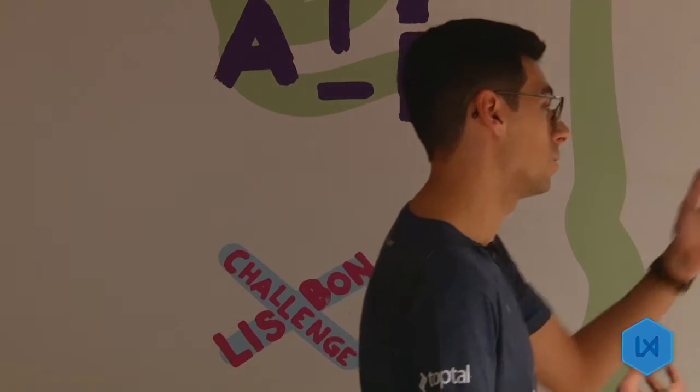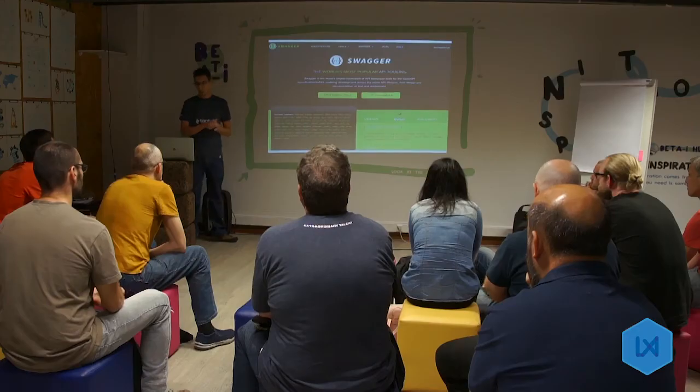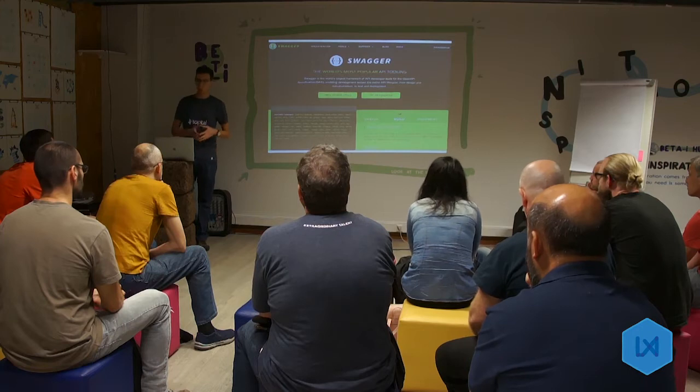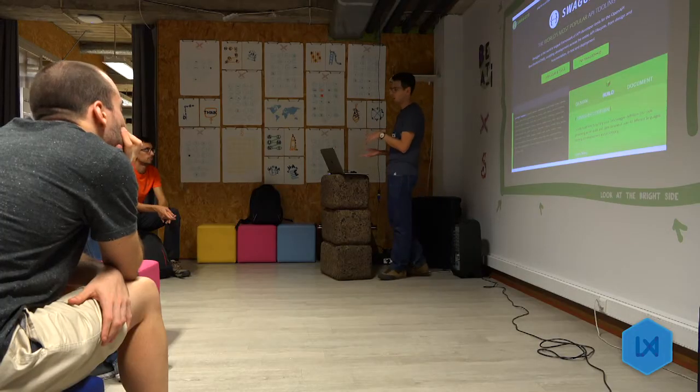Swagger is one of them. They title themselves as the world's most popular API tooling. I don't know if that's accurate or not, but it's very popular. And the idea behind Swagger is that it's basically a specification and a number of tools that help you design an API and implement it.